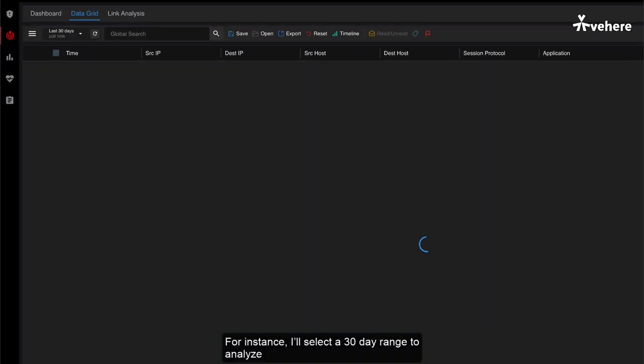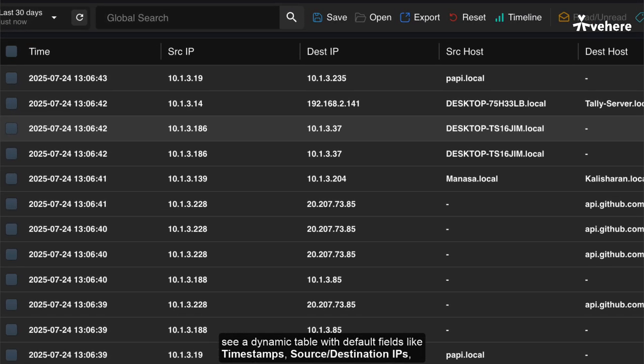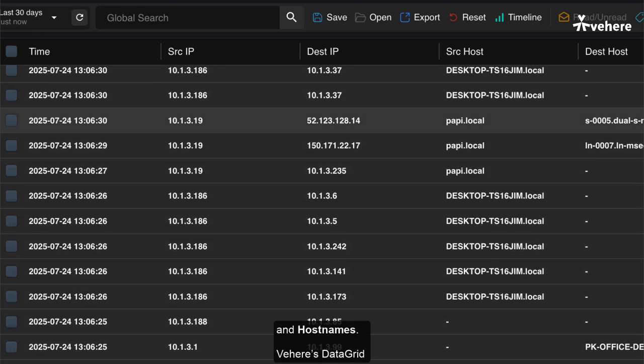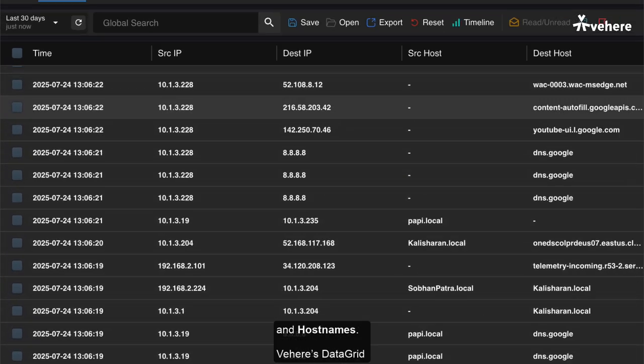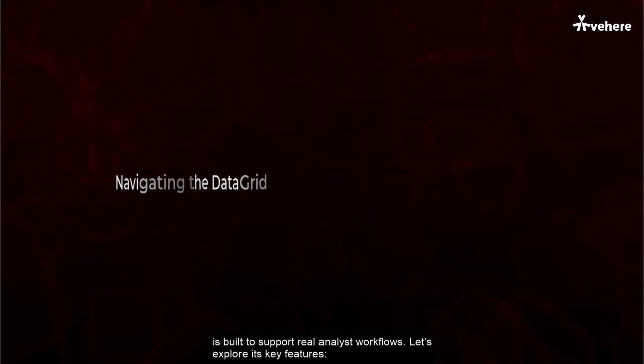For instance, I'll select a 30-day range to analyze historical traffic trends without any filters. You'll now see a dynamic table with default fields like timestamps, source destination IPs, and host names. Vehere's DataGrid is built to support real analyst workflows. Let's explore its key features.